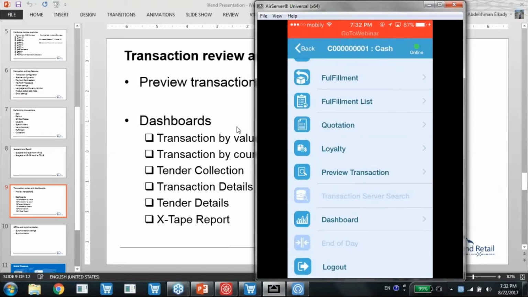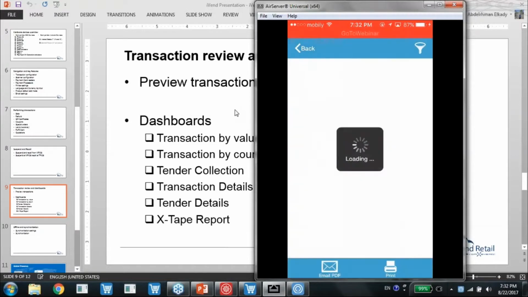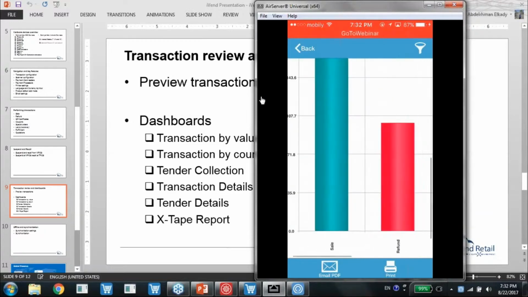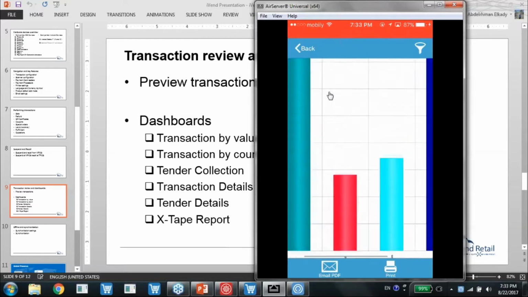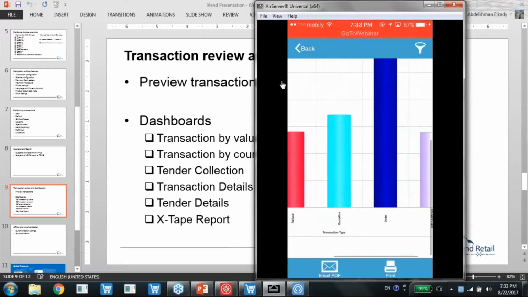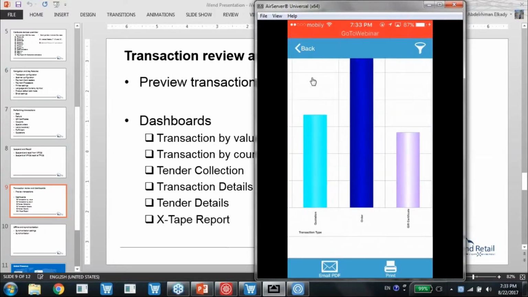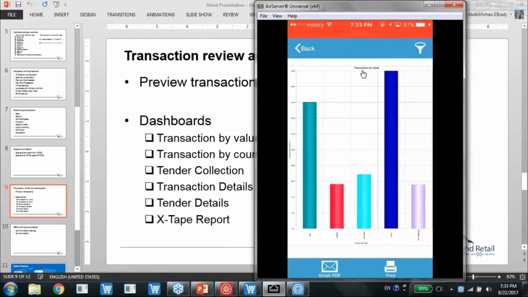So I'll go to the dashboard option. Here, if you can see, I have multiple dashboards available in the mobile point of sale, like transaction value. So you can see here, this is the sales amount versus refund amount versus quotation versus order versus gift certificate. You can email this as a PDF or you can print it from the mobile point of sale directly.